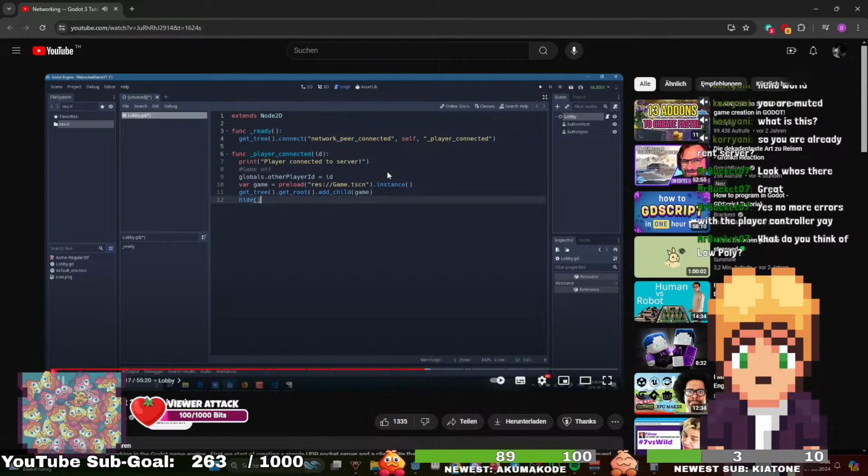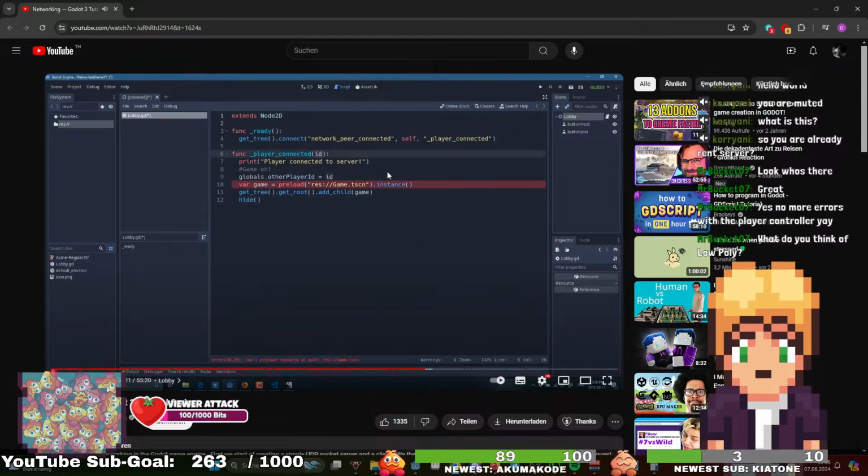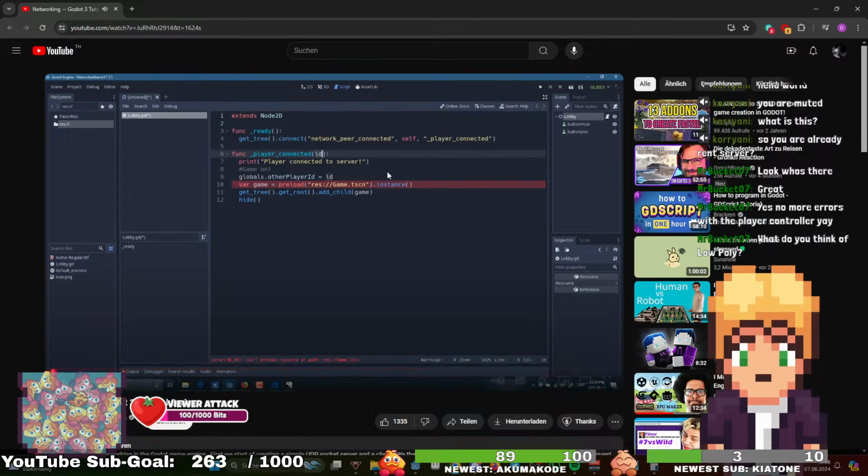A player connects to the server. When the player connects to the server, you notice an ID is passed in. This is the same ID, a way of uniquely identifying a client on the network. A child game, so I instantiate a game scene, as in the previous example. And the ongoing script levels.gd.